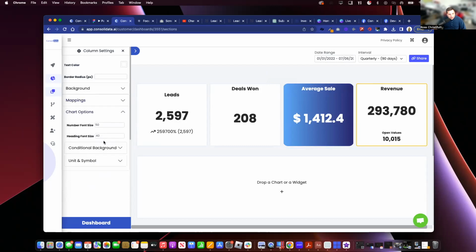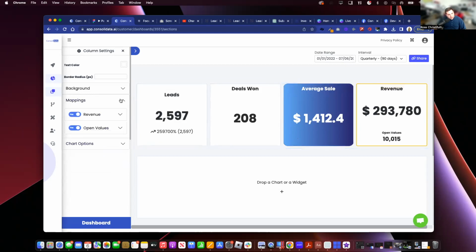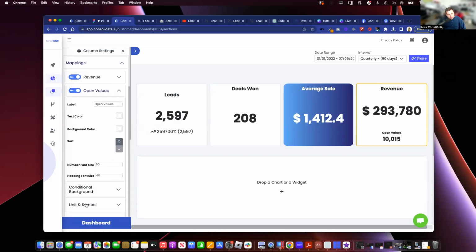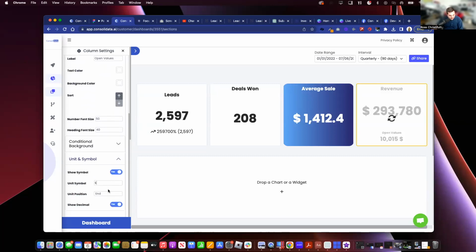So now what I'm going to do is go over here and I'm going to do the decimal, and I'm going to put this on like this. So now we have my revenue number. And then under the open values, which is down here, the way I change that one is I click on mappings, because the top one is your main mapping. This lower one is not. So I'm going to click on this. I'll do the same thing over here. I'm going to add this.